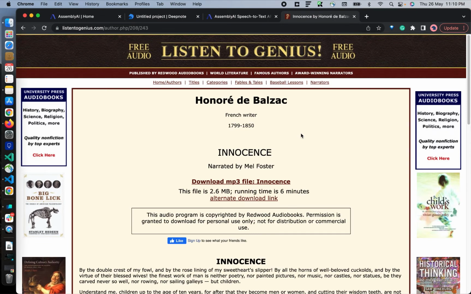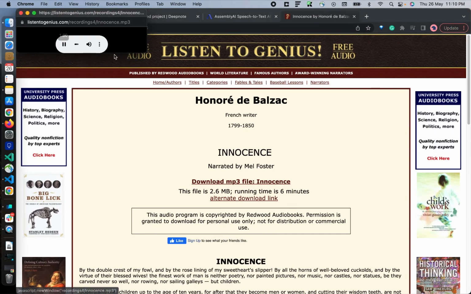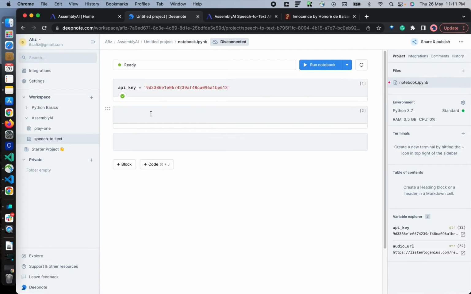Let's copy the audio file URL. So I will click on download MP3, and this is the URL that we require. I am closing this window and coming back to the Jupyter notebook, and here I will define a variable called audio URL, and I will paste it here. Okay, so this is ready.